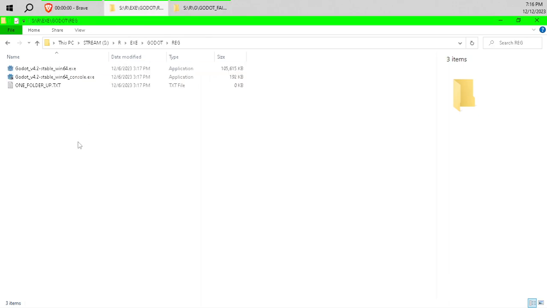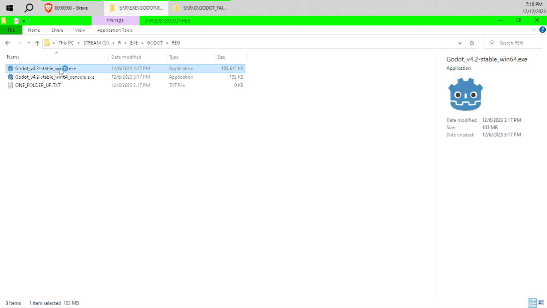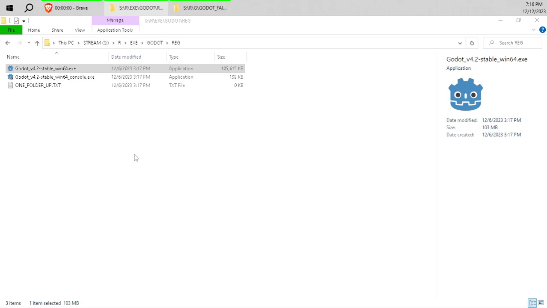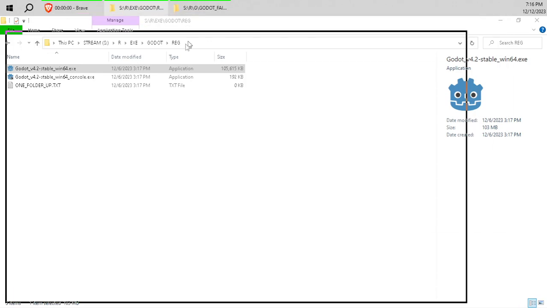Now my executable for Godot is on my portable drive inside of my exe folder. So S drive, R drive, exes, Godot, the regular version, not the C# version, because I don't want to install the .NET framework on my machine. I absolutely hate how many redistributable runtimes you can end up with when you try to use the .NET framework. So I like my stuff working out of the box. It just annoys me.